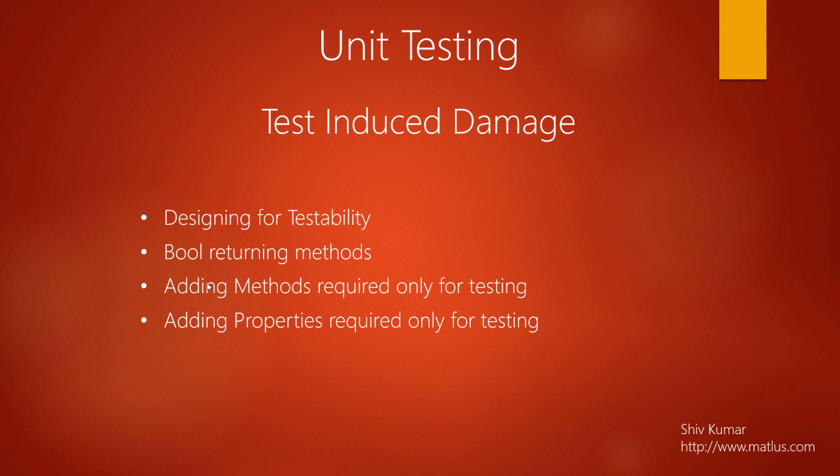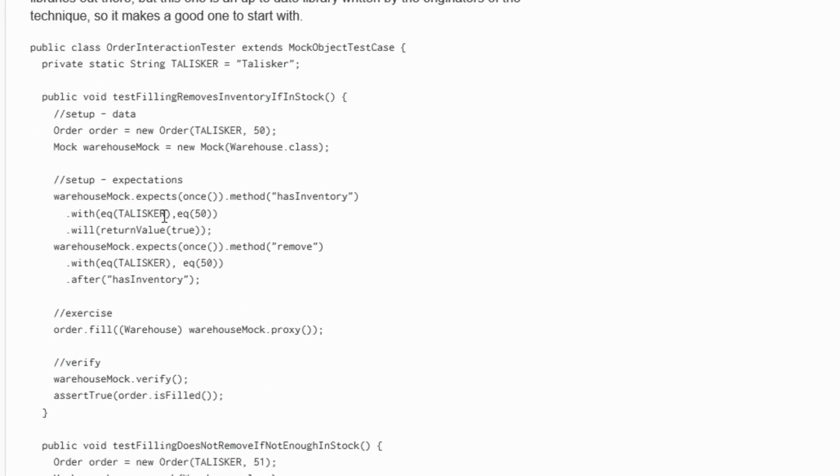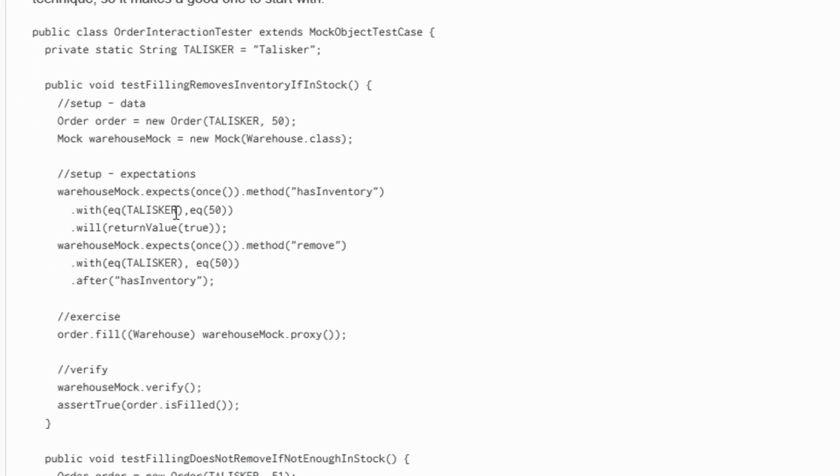Bool returning methods. This is one of those classic ones. In fact, let me show you a post from Martin Fowler where he talks about this. He shows this as an example here. So here's his Mocks and Stubs blog post. And he has this assertion here: order.isFilled. Because this is Java, you don't have properties per se, you've got methods.